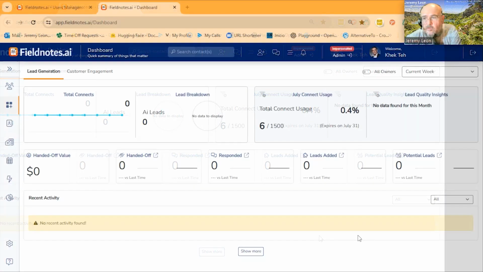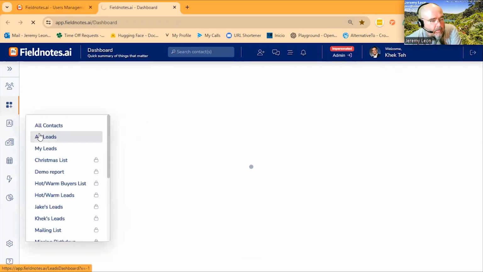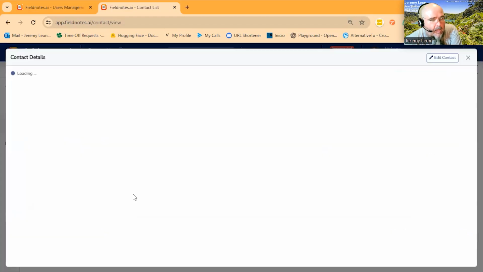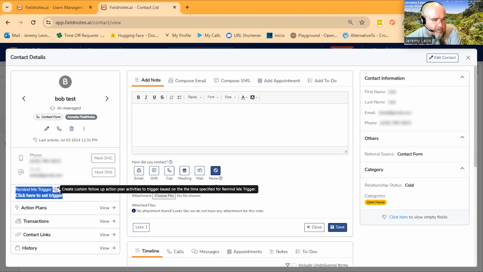So let me start with sharing my screen. Okay, so pretty sure you can see my test environment. And so let's start with the new thing that we've just rolled out. That's a bigger topic, so we'll start with that. Now, we can go to any of these contacts, right? We can look at Bob as a test, and you're going to see on the left-hand side something new. I don't know if this had caught anybody's eye. However, it's called Remind Me Trigger. Create a custom follow-up action plan with activities to trigger based on the time specific for your Remind Me trigger.